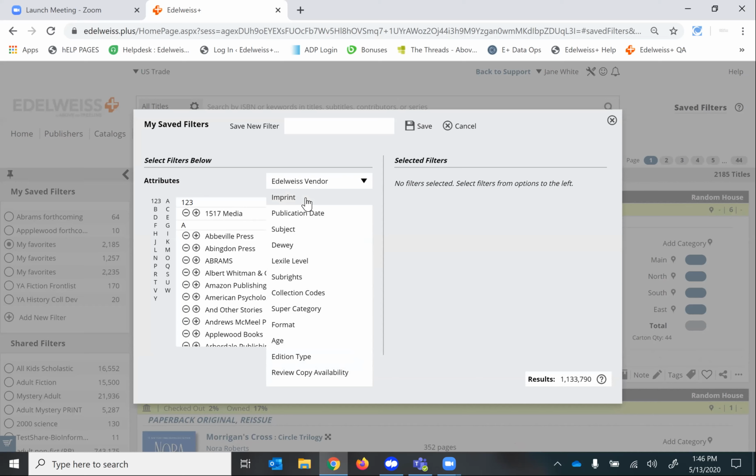As you can see, you can limit by date, subject, age level, and others. You will also see a Dewey filter. I caution against using the Dewey filter for searching for new titles, as not all of the publishers supply us with that information, and you may miss out on some titles.